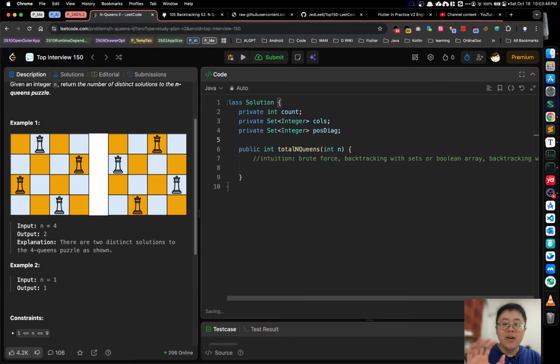Next, we'll create the third hash set to store identifiers for occupied negative diagonals, which is top right to bottom left. The identifier we use is row plus column, as it is constant along these diagonals. And the code is private Set of Integer called negativeDiagonal.